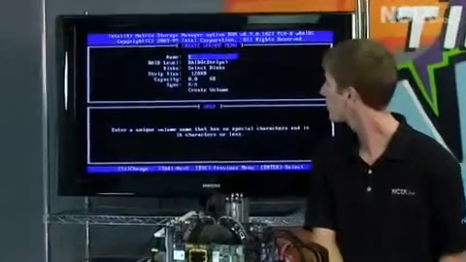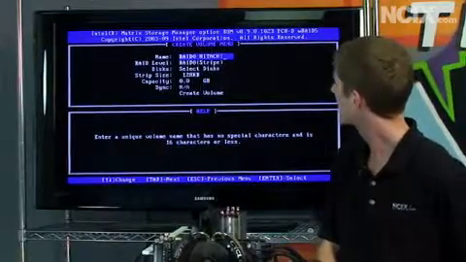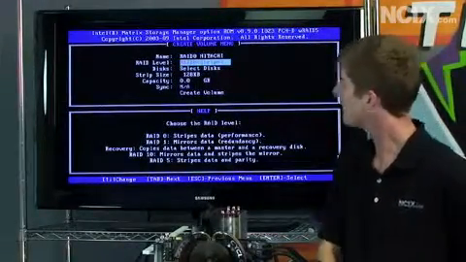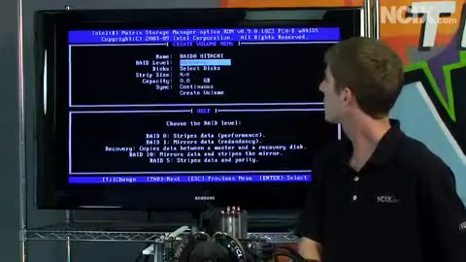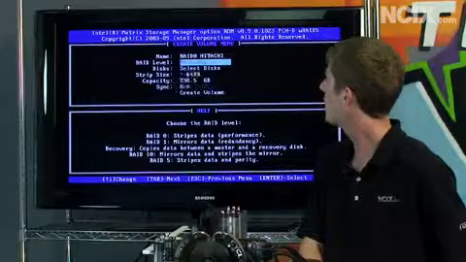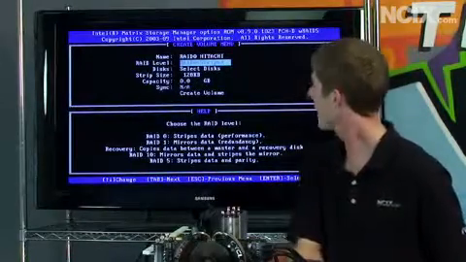We're going to name this RAID 0 Hitachi and press Enter. The RAID level, we have a few different options. So we're going to be doing RAID 0. We can also do RAID 1, RAID 10, or RAID 5. Those we're not really going to cover today.